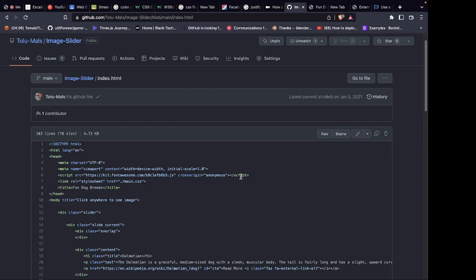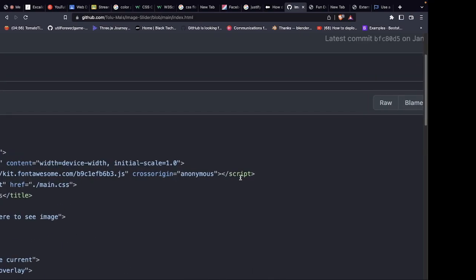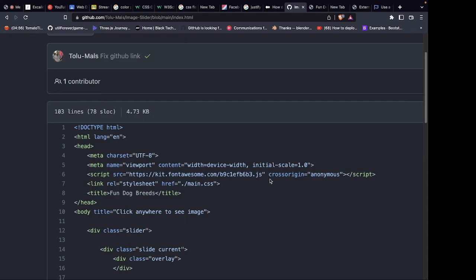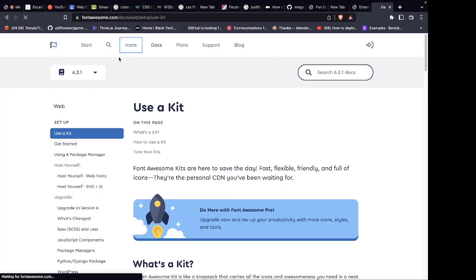Can you see my browser? If you look at this place here, this script tag, you see something like source https kit.fontawesome blah blah blah. So they'll give you this code and you just paste it in your page's head, right? So once you paste it here in your head, then you can go and look for any icon you want.